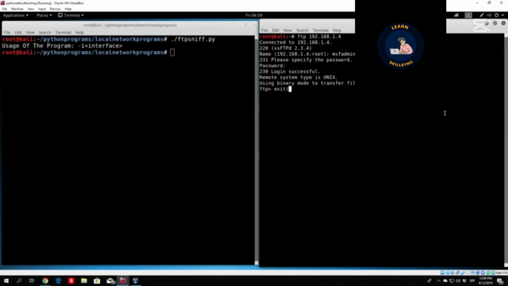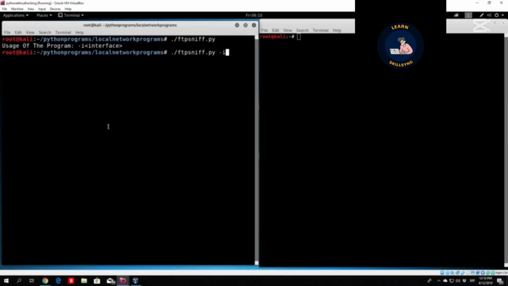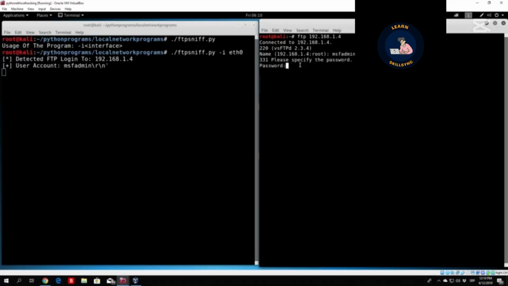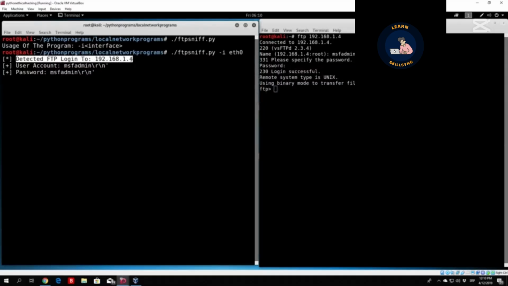Let us close this so we can check exit. Okay, so we need to specify the interface. I always forget that. The interface eth0. We let this run, and let us try to connect once again. So ftp, msfadmin, enter, and msfadmin. Now for some reason it is still printing out this /r and /n, but it doesn't really matter. We know that those are the characters that come from Python and not the actual characters from the username and password. The more important thing is that we are able to sniff the username and password, and to also sniff the IP address from which the login is coming.